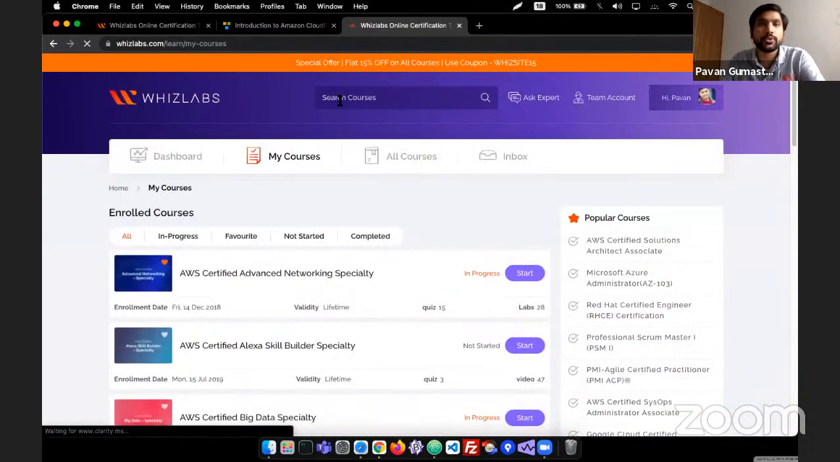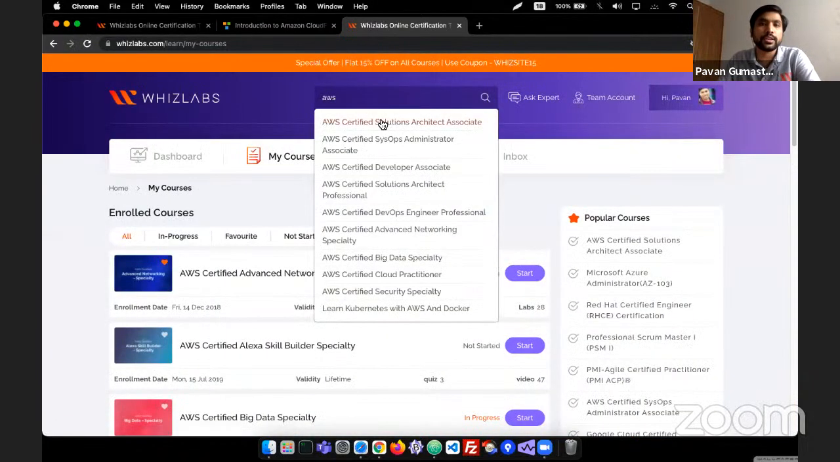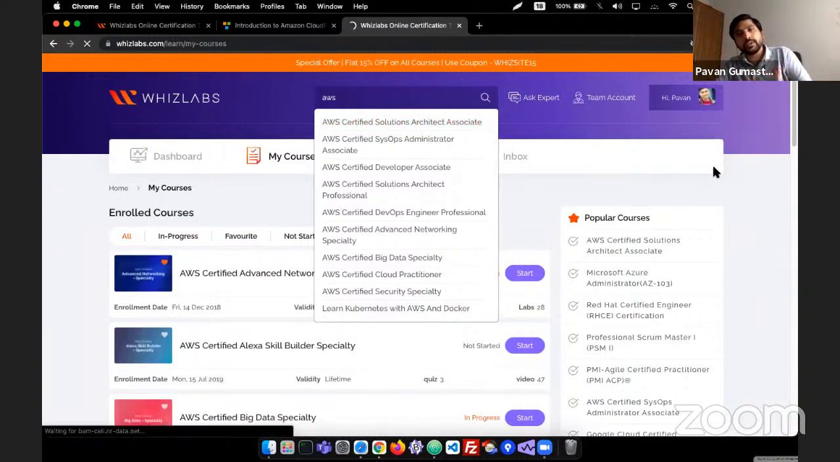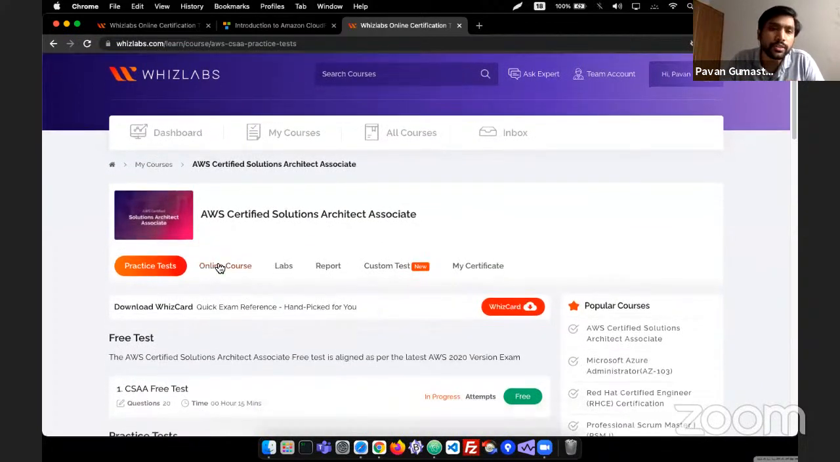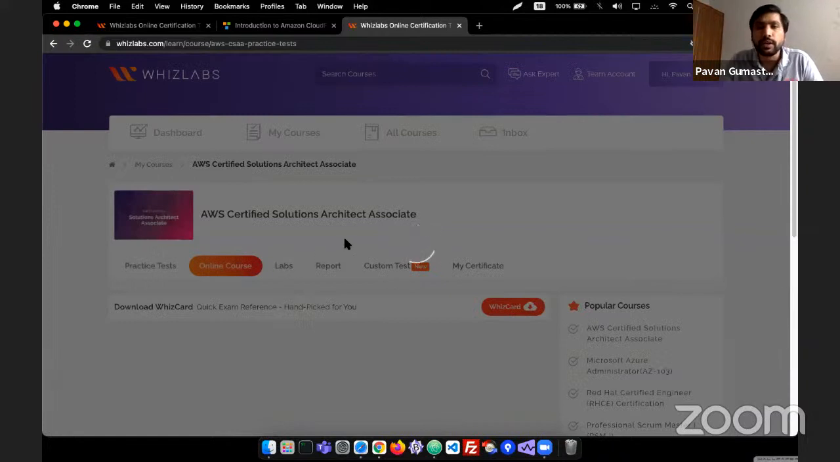Okay, so let's say I'm going to AWS Solutions Architect Associate. Let it open. I think it will open in 1 second. Okay, cool. So here you can see in our platform, we have practice tests, we have online courses, and along with that, we have hands-on labs. This hands-on labs platform is, as of now, given for free when you are purchasing a practice test or an online course. So let it load.